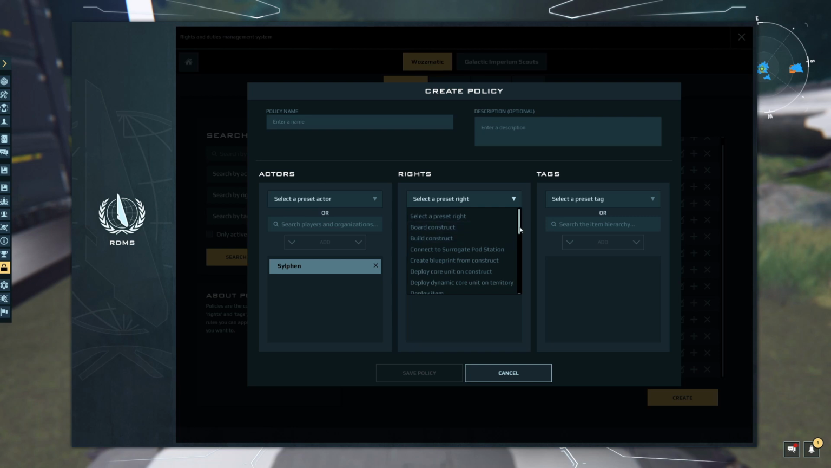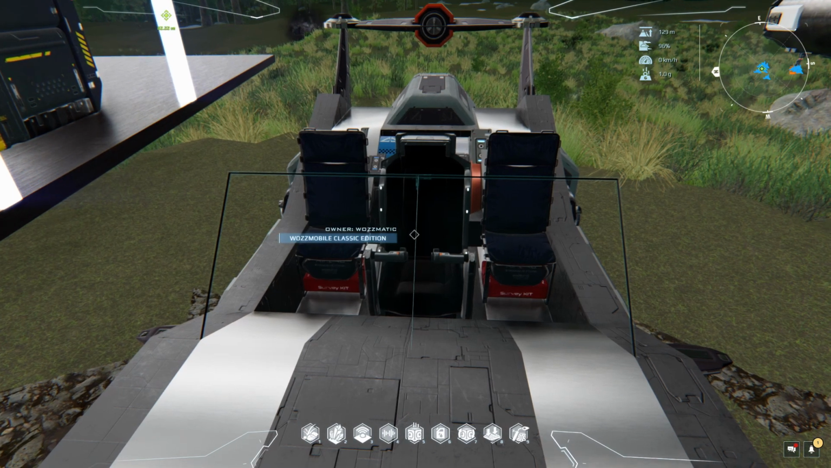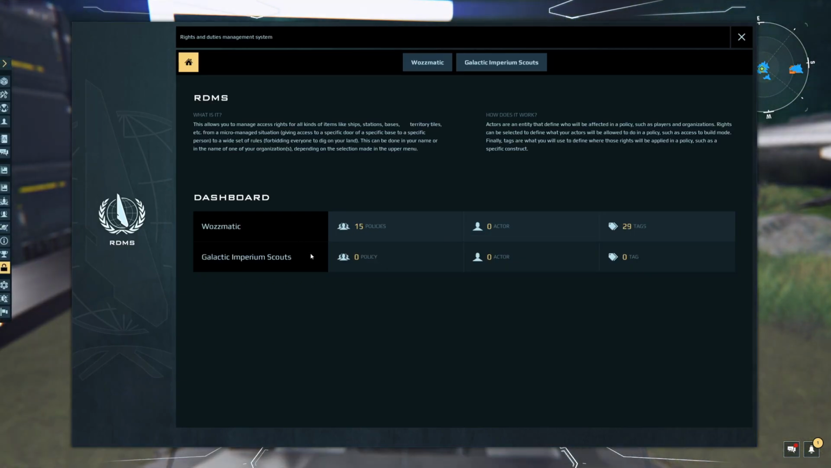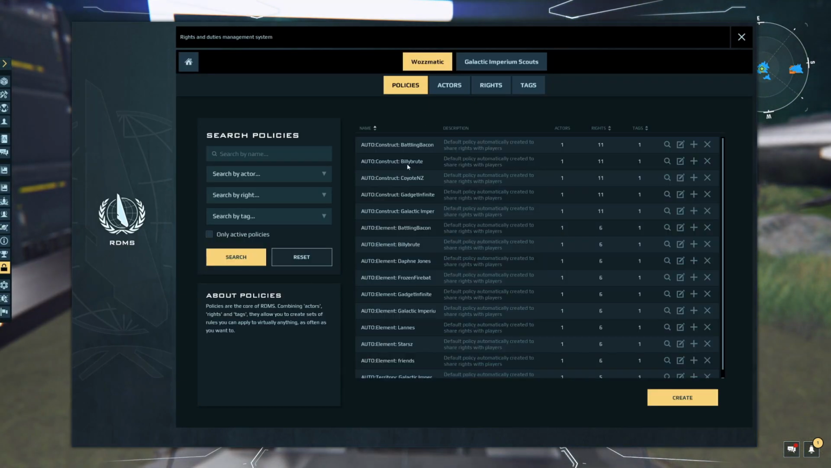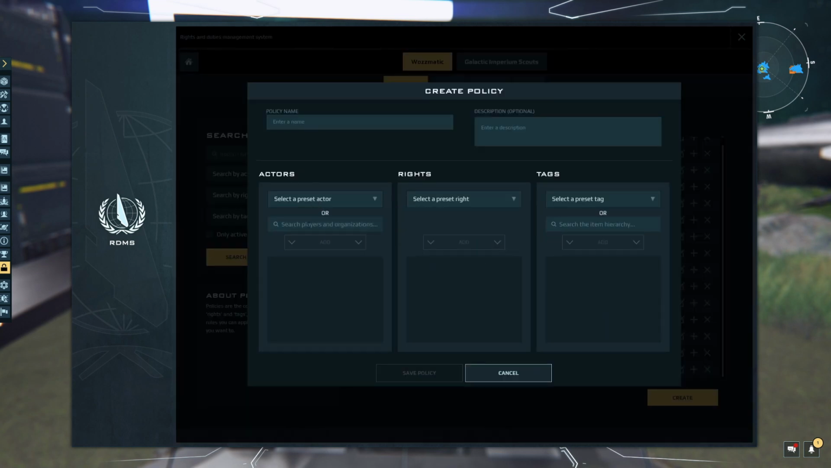I can add in all of these elements here. I could just select everything and add it in. So actually, let's make it simpler. Sorry, we said we were going to write one for this Wasmobile Classic Edition. So let's do that. So starting again, policy. So we're creating a policy, and it's going to be for Sylphan. There we go. We're adding Sylphan in.